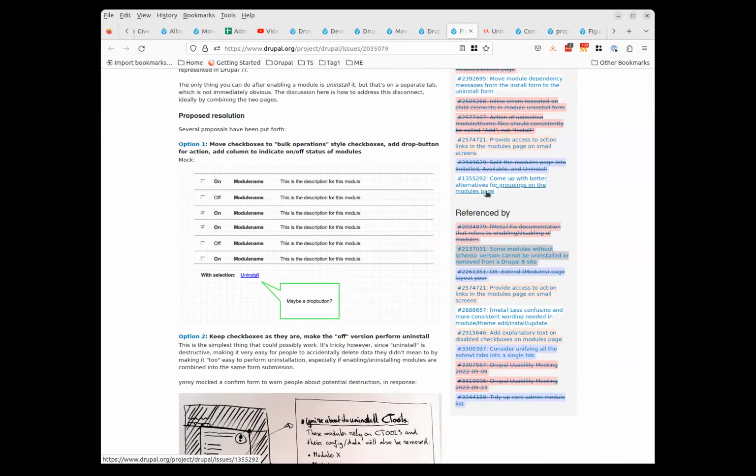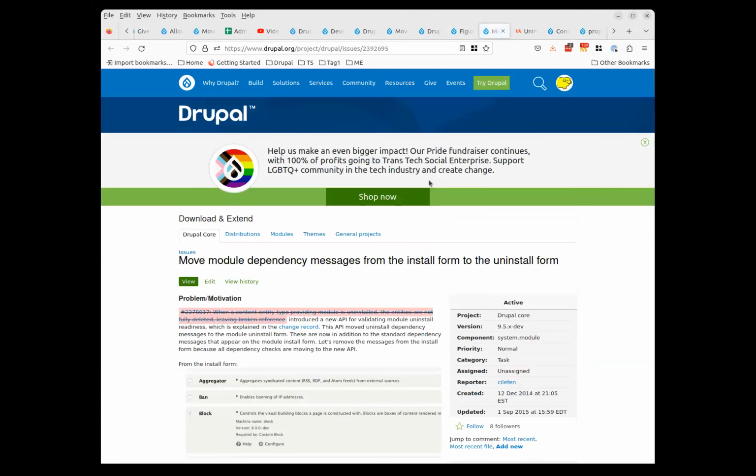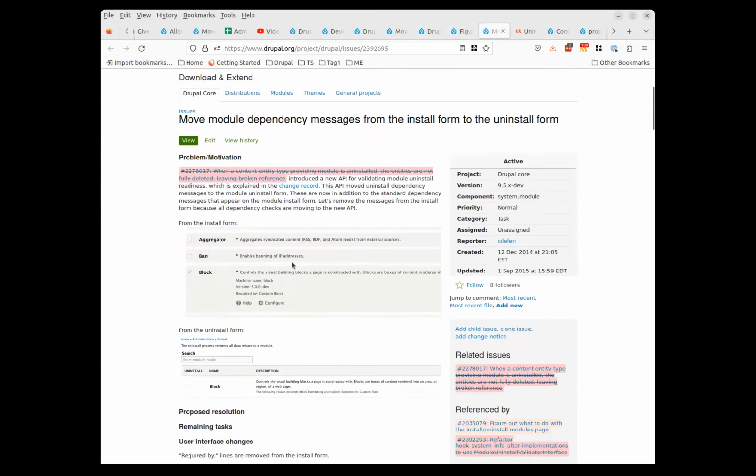Is maybe the move module dependency messages from the install form to the uninstall form sort of related or halfway covering? So this is issue 2392695, move module dependency messages from the install form to the uninstall form. The API.